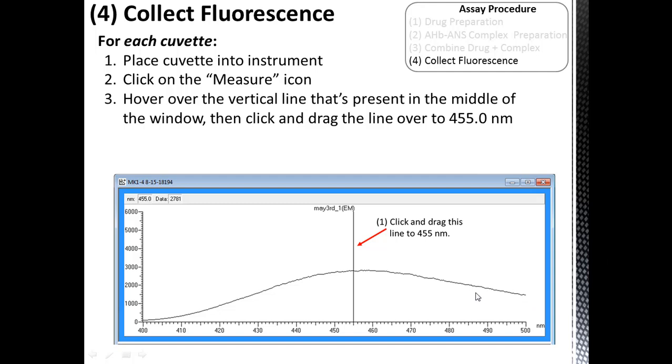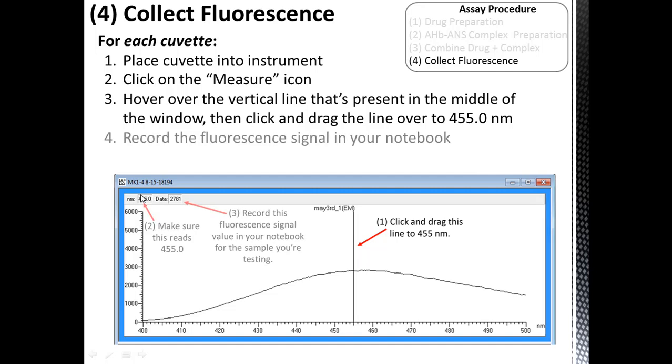And so what you need to do is take the line in the middle of the window, click on it and drag it to 455 nanometers. You can check to make sure you are exactly at 455 by reading this number in the top corner. So again, you want to drag it to 455, and then here is your fluorescent signal. So this is what you want to write down in your notebook for this sample.